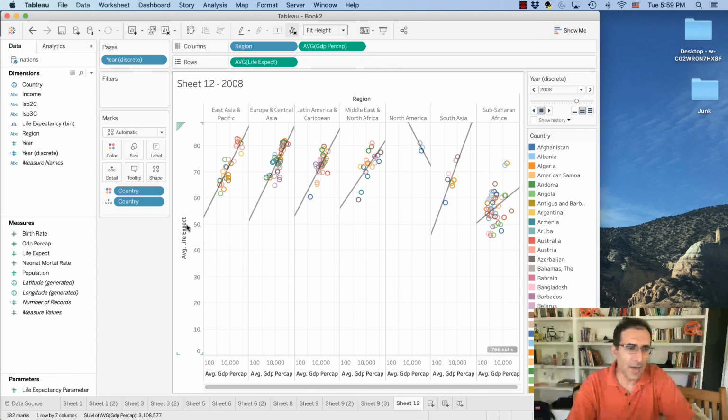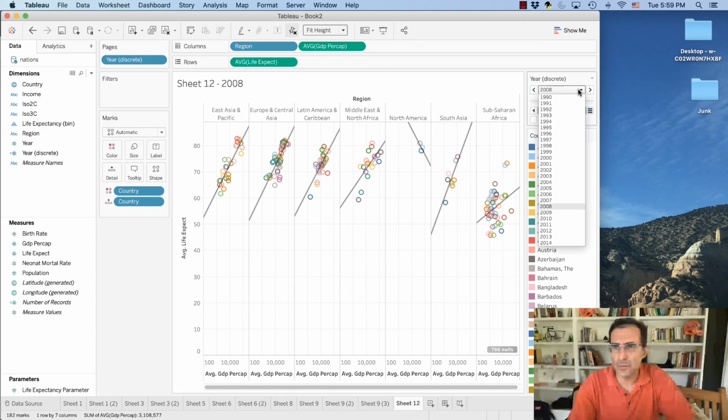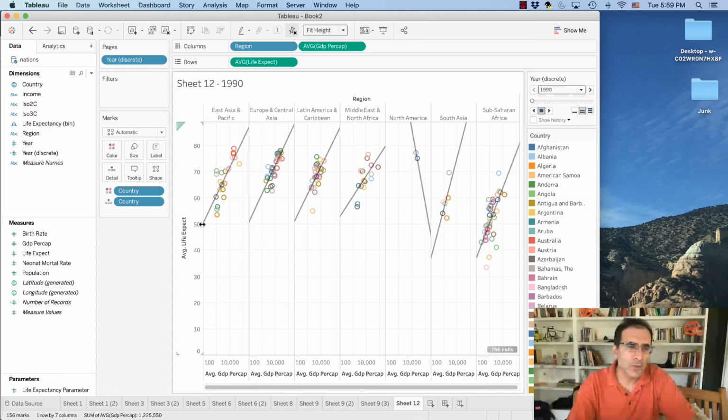But if you look at the average life expectancy, let's go to 1990. In East Asia and Pacific, you see that this increase actually makes a huge impact. As your income goes up, your life expectancy goes up drastically. Not as much in the Middle East and North Africa. Income doesn't impact it as much, okay?